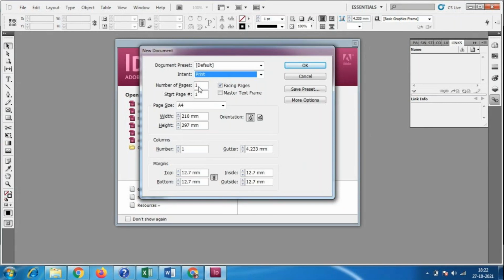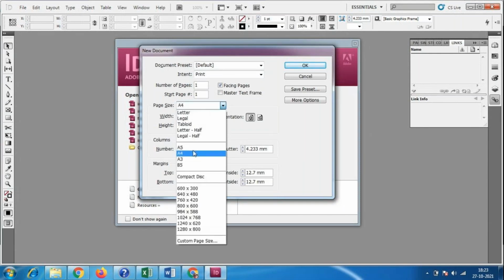Book design means 100 pages books will be there, 50 pages books will be there. Otherwise booklets will be there, having 10 pages or 8 pages, 12 pages, like that. So any number of pages you can add. You can give 100 pages also, later I'll show. Okay, number of pages I'm taking 1. Okay, so what is the page size? Page size I'm taking A4 size.